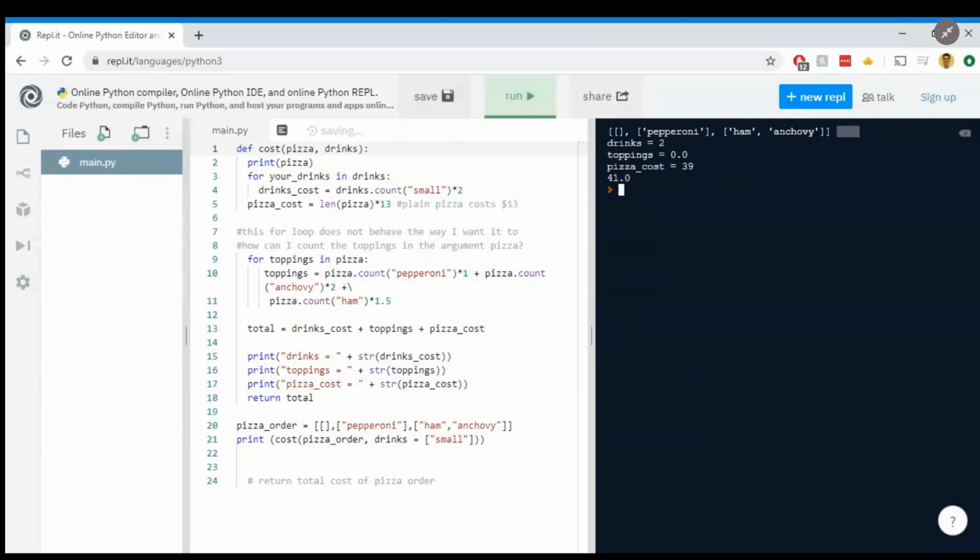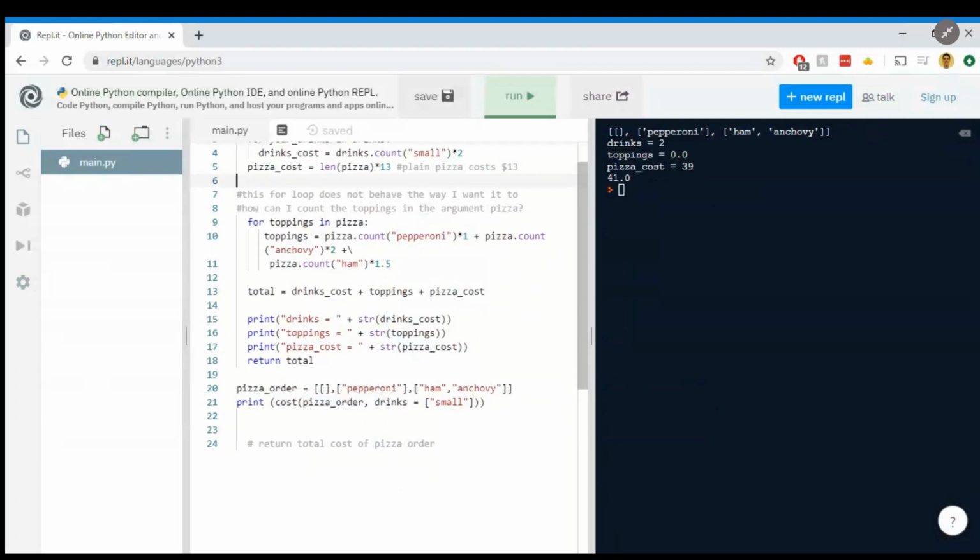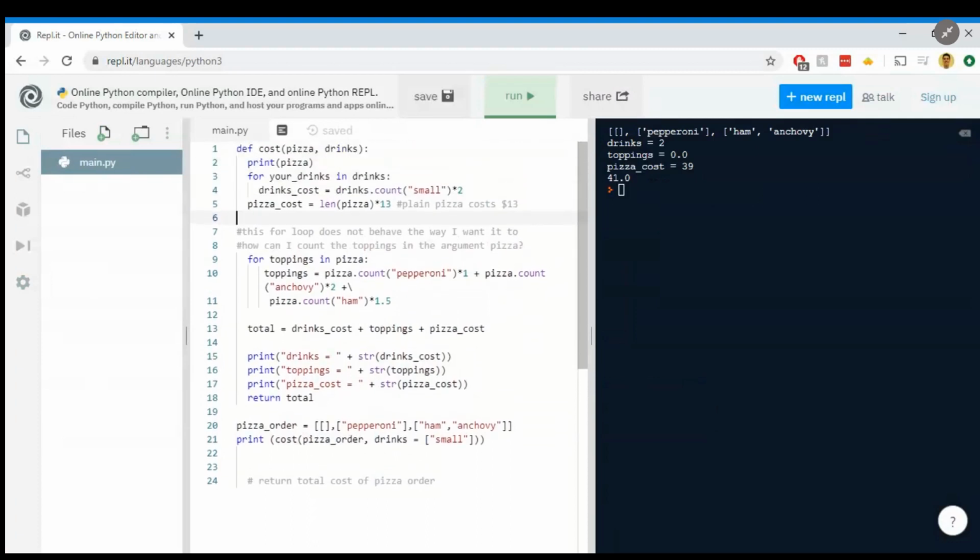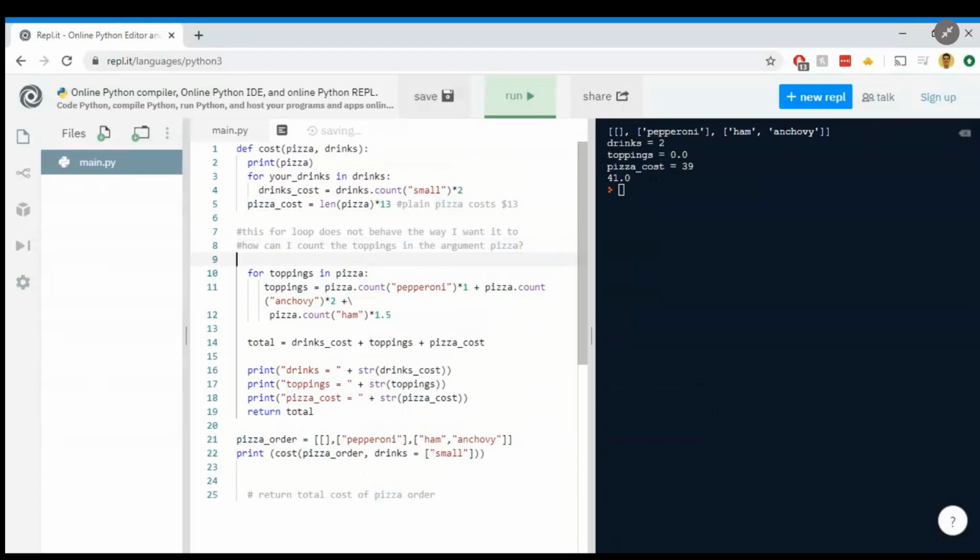Cool. So we have a list of lists, and that's going to be fine to work with. And you can see as soon as I ran that, our pizza cost changed. Now, instead of printing out 13, it's printing out 3 times 13, which is correct. So all we really need to change now is the toppings. And I know you were asking about that. So let's take a look at what you've got. You're saying for toppings in pizza. So the first time this is going to run through, what's toppings going to equal?